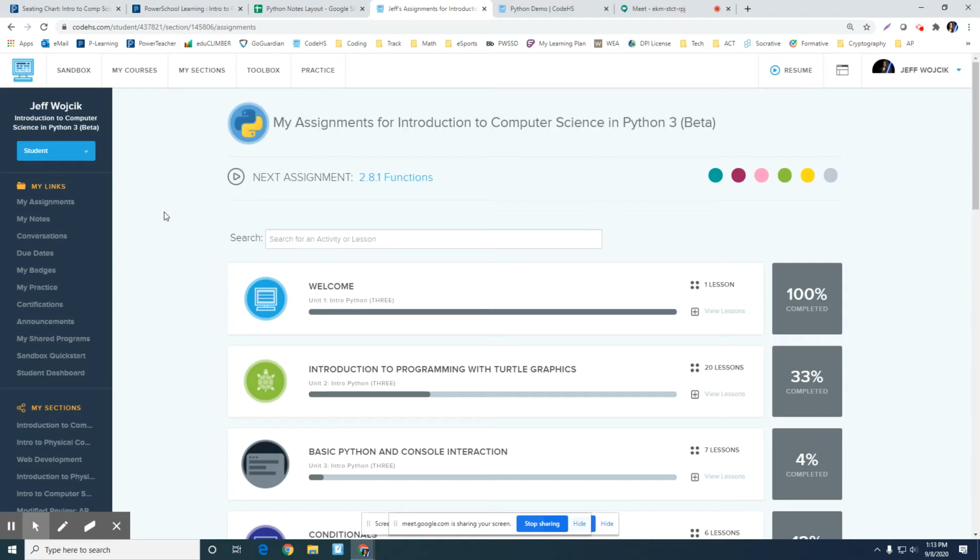Okay, let's get back to Python. And I'm sure that's the only technology issue we're going to have the entire year, right? Because that's pretty much how it goes with this. No technology issues whatsoever.